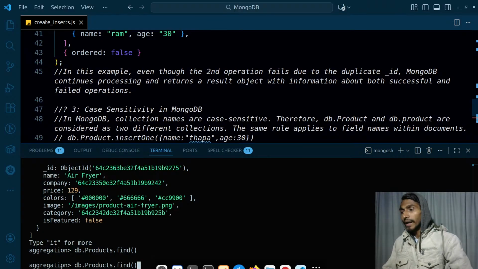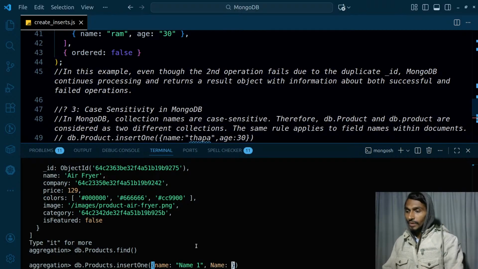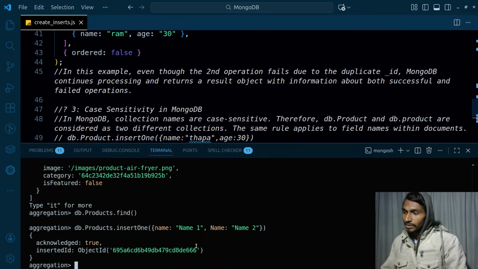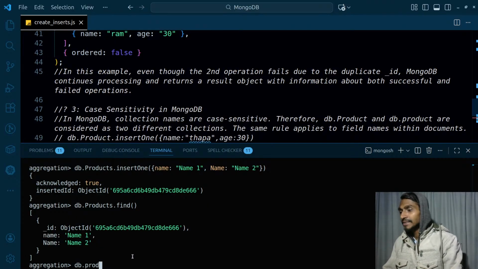Second thing is that so far I've checked the collections, right? If collections are case sensitive, what about the fields? So let's check this out. In the new collection that I have created, that is Products, I will be inserting one value, and inside that I will have two names. Name is gonna be name 1, and then capital Name is gonna be name 2. So ultimately I'm inserting name twice. Let's see whether it will give me any error or it will just run fine. It ran fine. That's great. db.Products.find, and I have name 1 and I have capital Name 2. So yes, it is case sensitive.